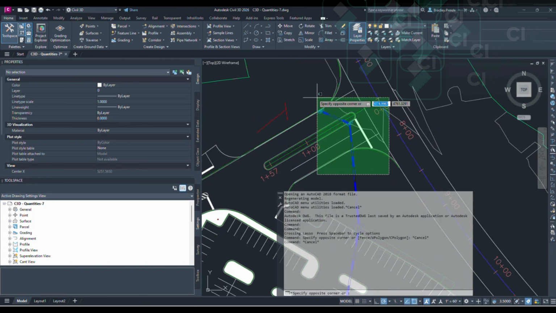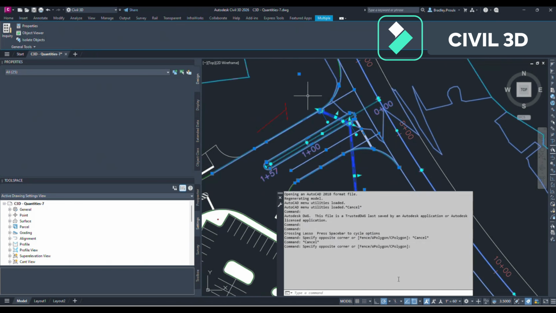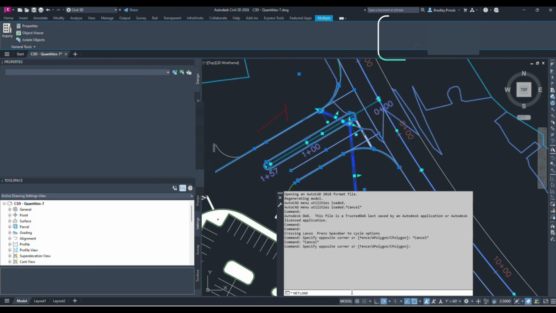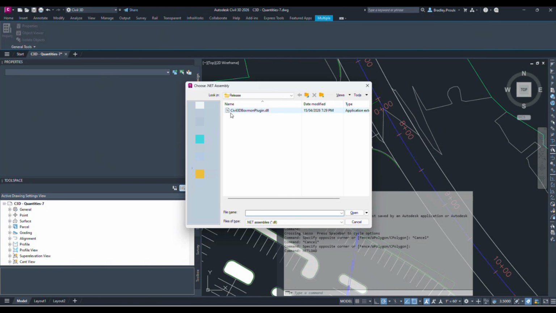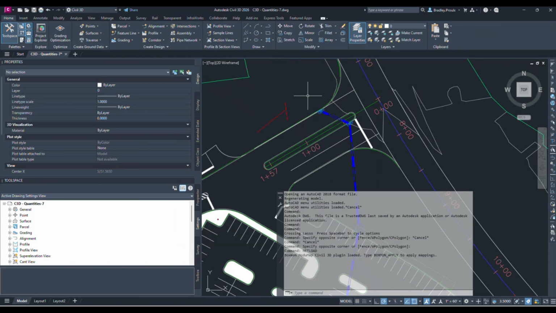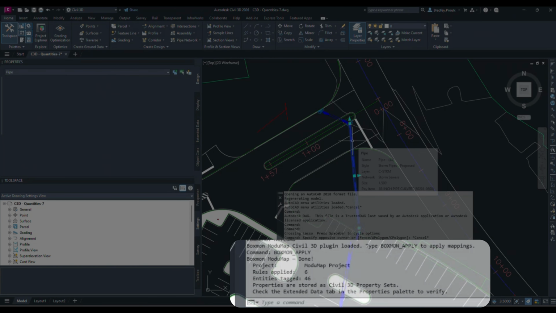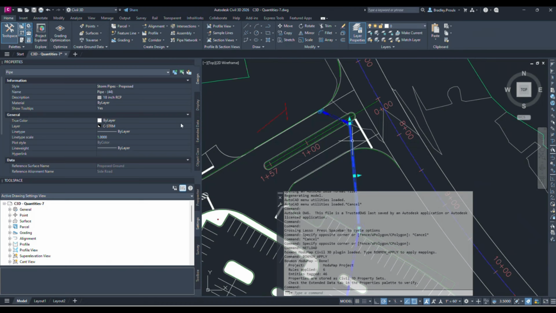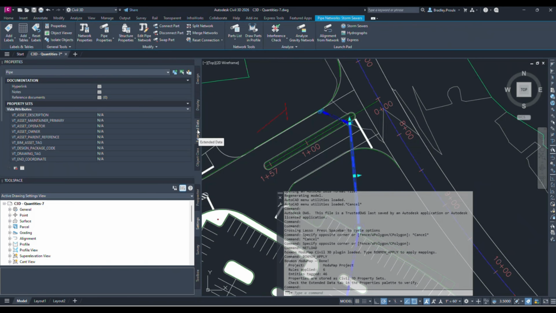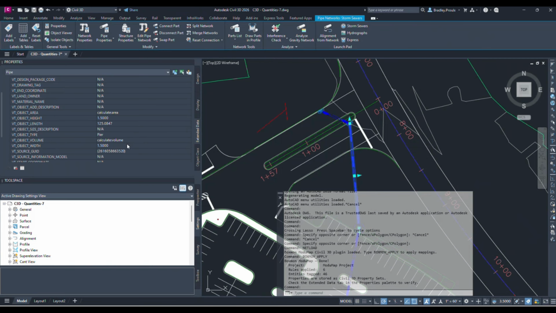In Civil 3D, select your elements, type netload, and browse to the Boxmon plugin DLL file to load it. Then type Boxmon apply and select your mapping file. The command line will display how many rules were applied and how many elements were tagged. The properties will be visible under the defined property set in the Extended Data section of the Properties panel.